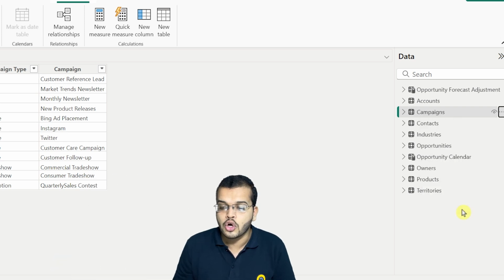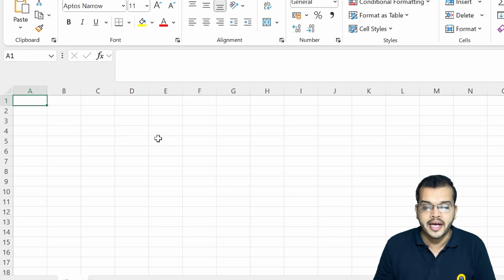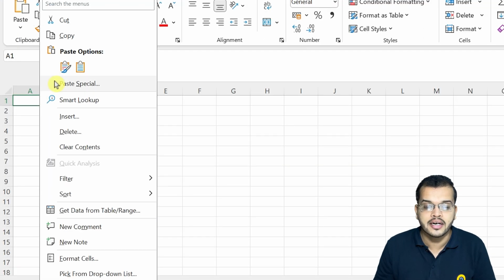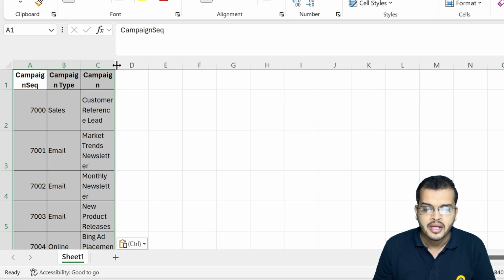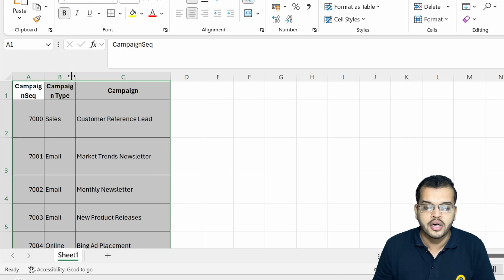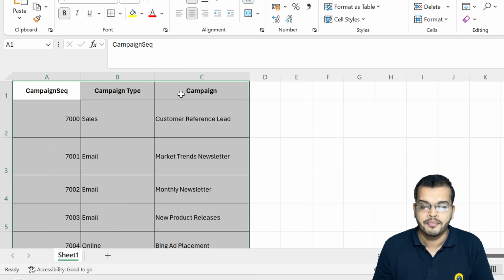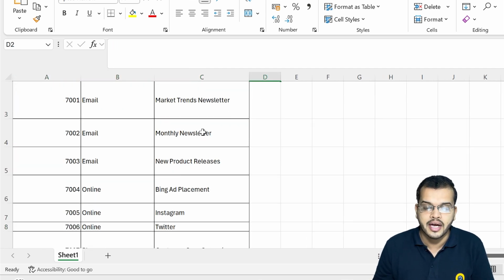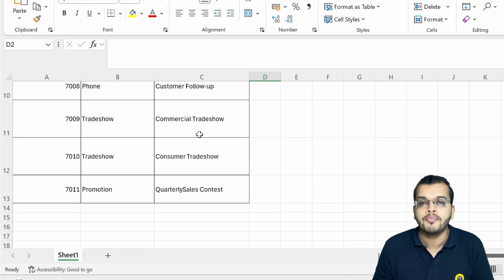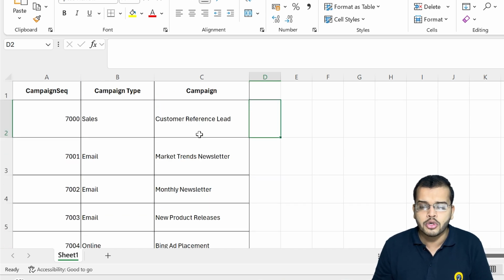So I'll click on copy table, I'll open up my Excel sheet and I'll paste it here. As we can see, we have got the campaign sequence, campaign stage, campaign type. So all the information we have got here into our Excel sheet. Now if I would like to do some graphical representation of it, or create a small report on this particular data, I could obviously do that in my Microsoft Excel sheet.